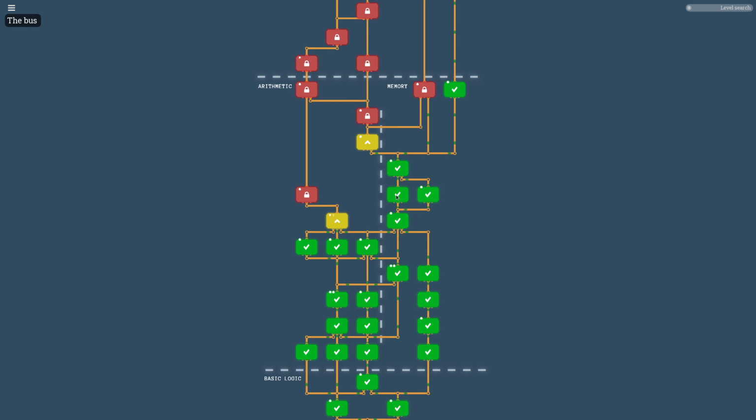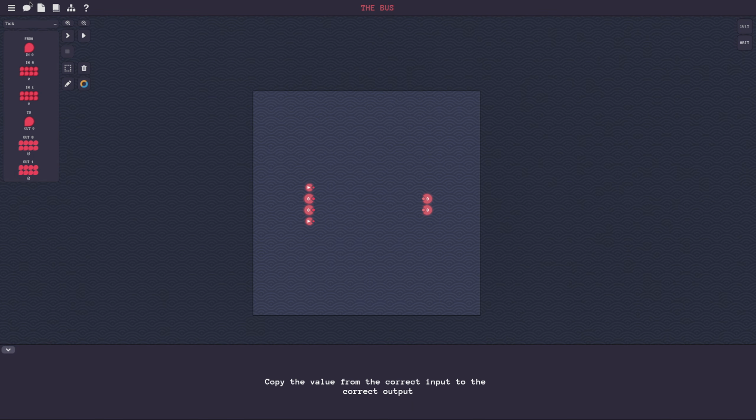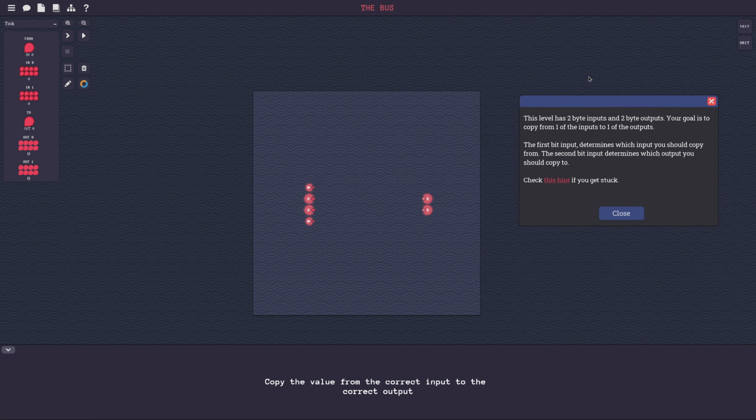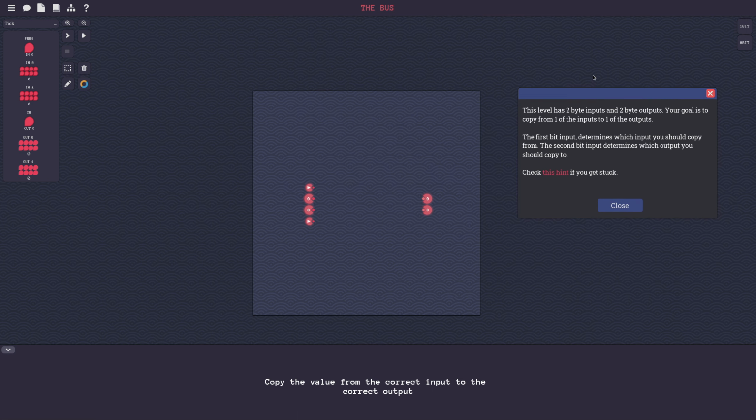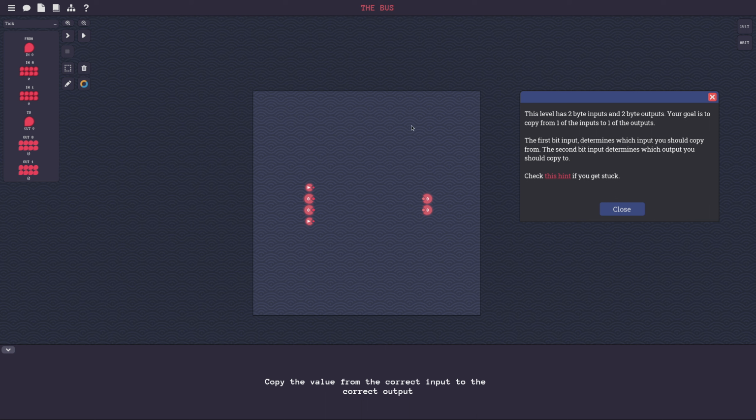While we're on it, I felt I should probably go back to the bus real quick and explain once again my misunderstanding with the problem statement here and what caused it. In general, I'd say I have mostly been convinced that this problem statement is probably fine, although I still maintain that it could be improved, it could be more verbose, it could use some word changes in places. But let's see. So this level has 2-byte inputs and 2-byte outputs.